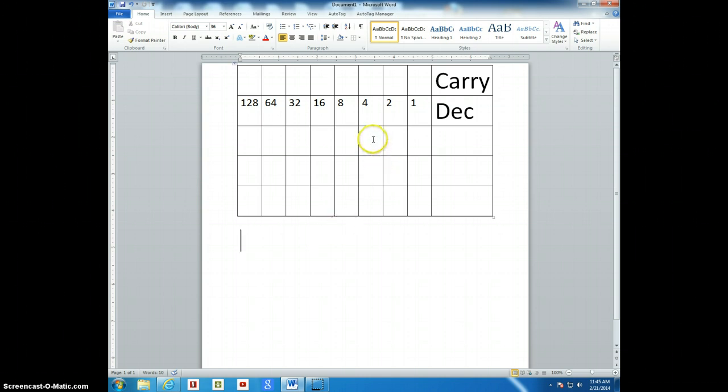All right, so we know that the number 7 decimal would be represented as turning on the 4, the 2, and the 1. Remember, in binary each column is doubled, so we have 1, 2, 4, 8, 16, 32, 64, 128. So 7 would be represented as a 4, a 2, and a 1 turned on.